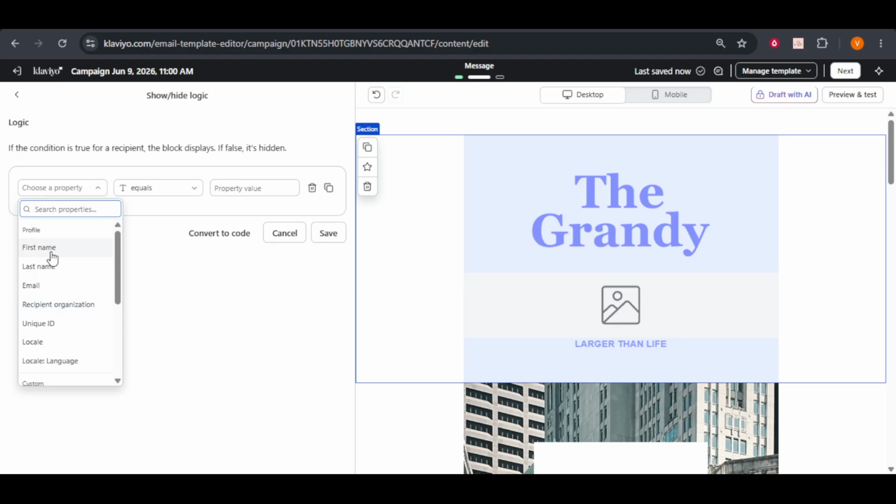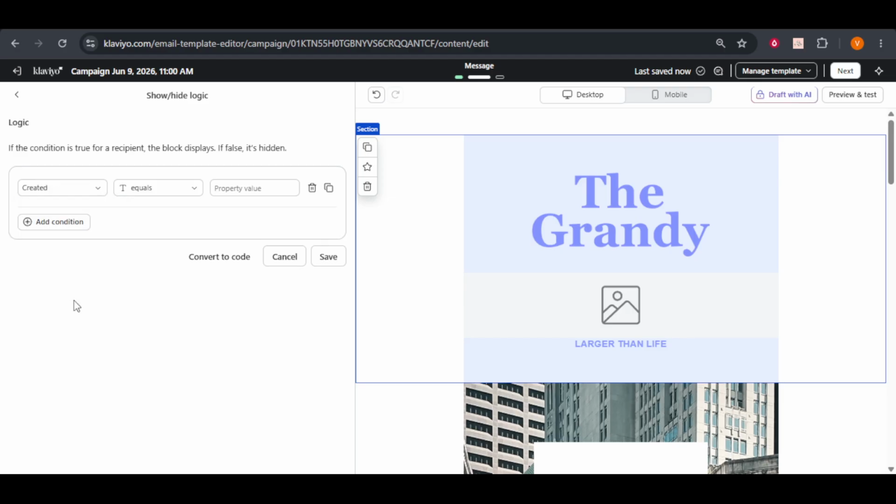For example, you might want to show a particular block only to users who have purchased a specific product or who have a certain attribute in their profile, like being part of a loyalty program. Enter these conditions into the logic box using the appropriate liquid syntax. This might look like using an if statement, such as if customer has purchased product A, or if member is part of the loyalty program.